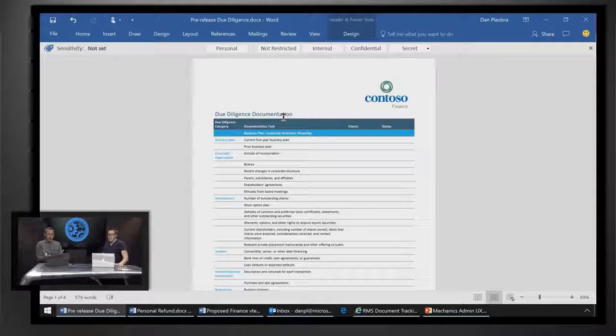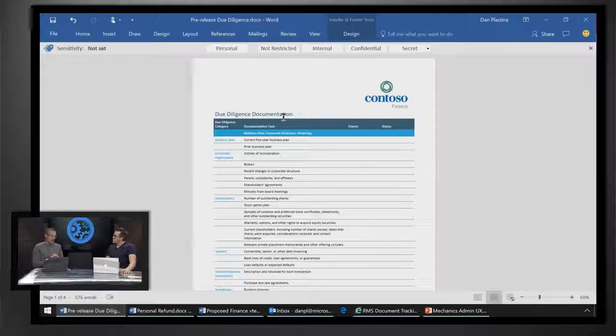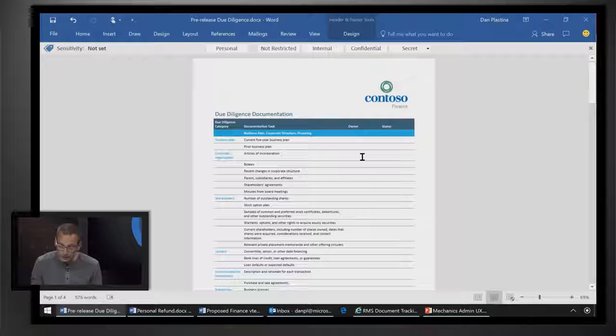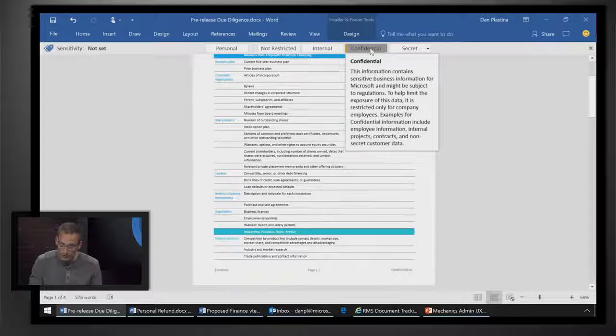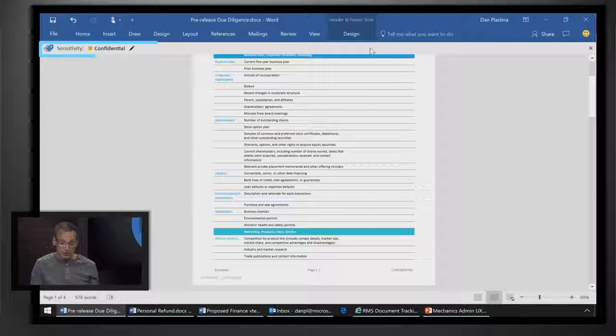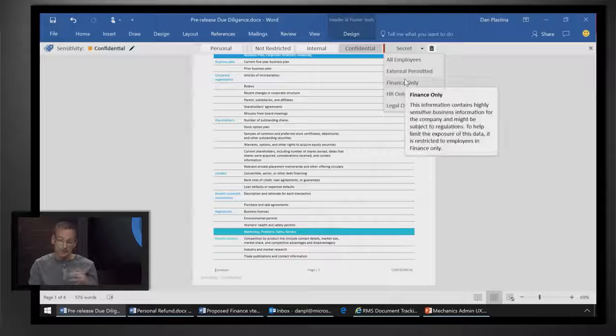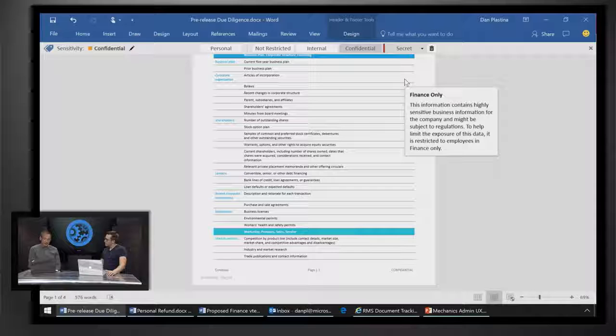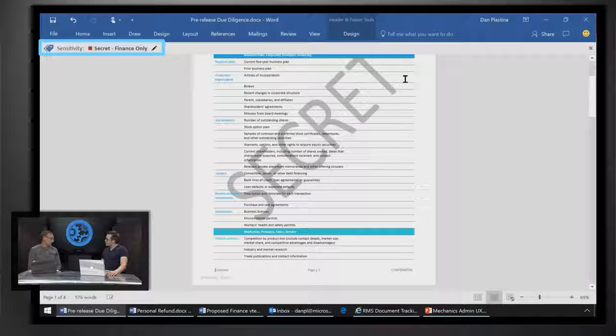So I'm in Word here, and this is Word 2016 with our add-on. And this is the Information Protection add-on. And I have a document. It's a sensitive Contoso financial document. And what I'm going to do is classify it. It's not classified today, and I'm going to say that it's confidential. That's it. This document is confidential. Now, if I don't think it was confidential, let's say I want to say it's something more, I just change this, and I'm going to say that this one is secret for finance only. At this point, I've classified that document.